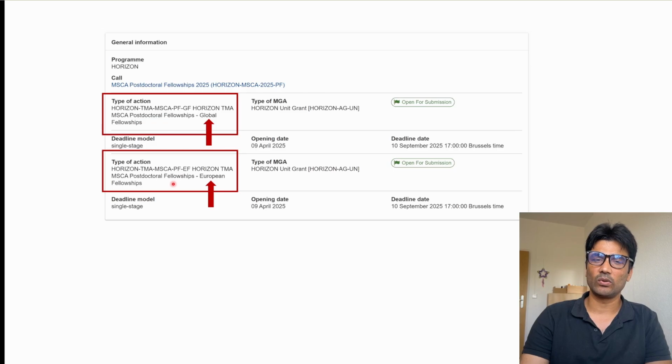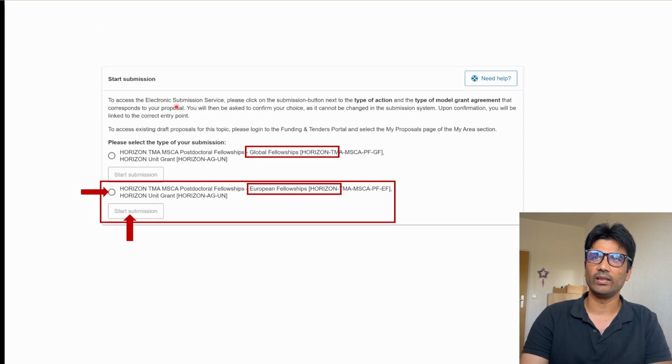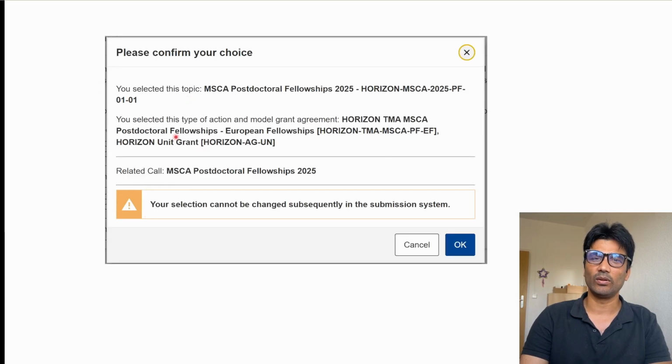And when you further scroll down this window, you will see this important option, start submission. So here you start the submission of your MSCA proposal. Again, there are two options here, two different actions, global fellowship and European fellowship. So remember, select the right one for you, which you are applying for, because after that you will not be able to change it. You select this one and click start submission, and this window will pop up and ask you to please confirm your choice. Here you see this is European fellowship, and then you press OK.